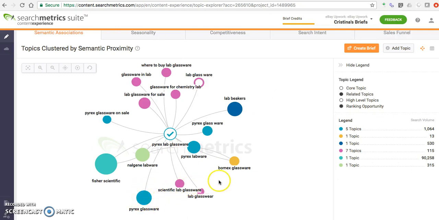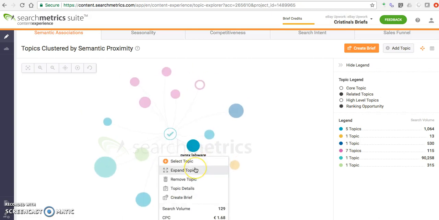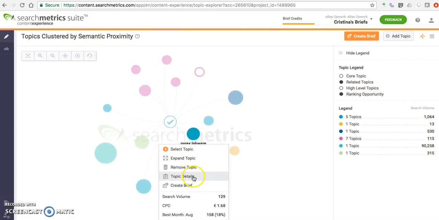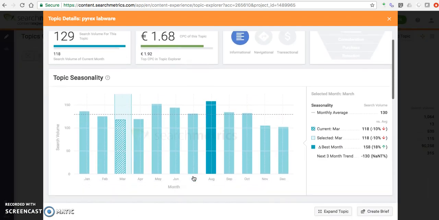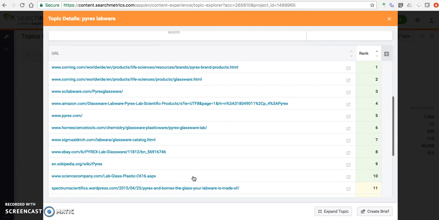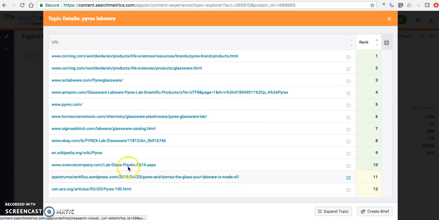So if I look around here, I'm going to click on Pyrex Labware. Here I can see the search volume, and also we're going to click on Topic Details to make sure that this is a related topic. If I scroll down to the bottom, we see that Pyrex Labware is coming from these websites here, which yes, are all about scientific labware.